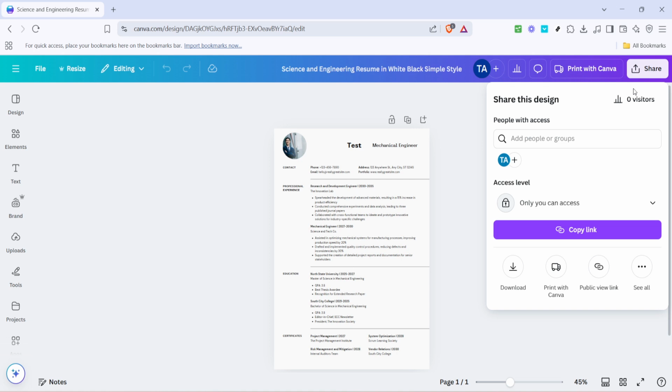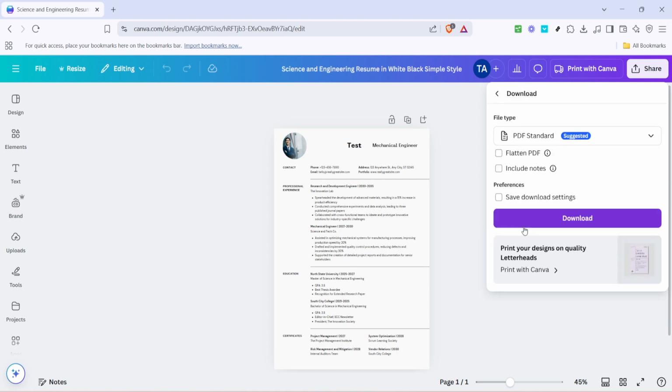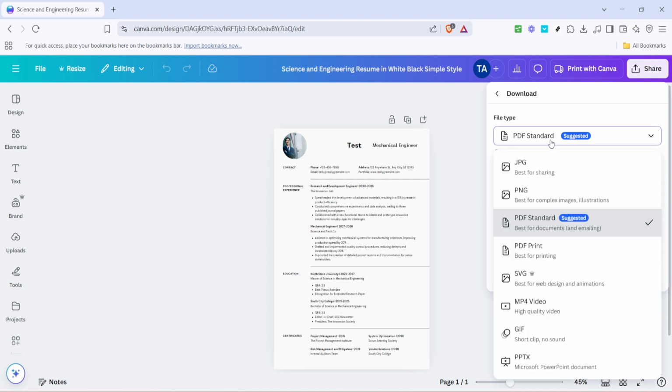This is the section where you'll be able to choose how to save your design onto your computer. Right now, you might see a default file type selected. This is often preset to JPG or perhaps even PDF depending on your previous use. However, for today's purpose, we need to ensure this is set to PNG, so you'll now want to change the current file type by clicking on the drop-down menu.